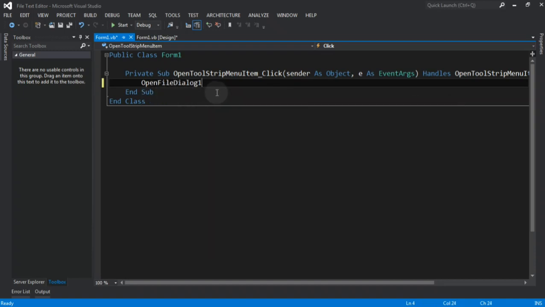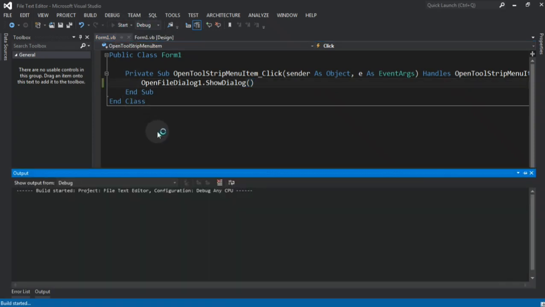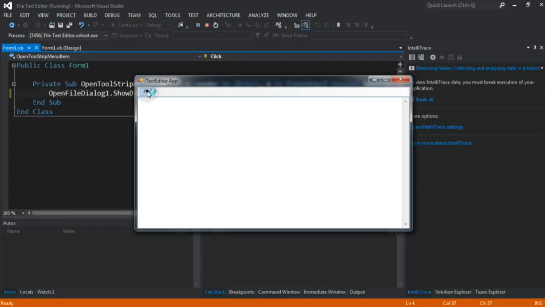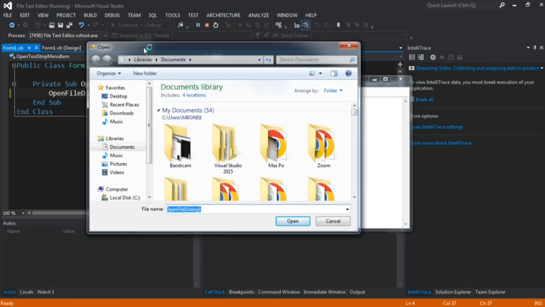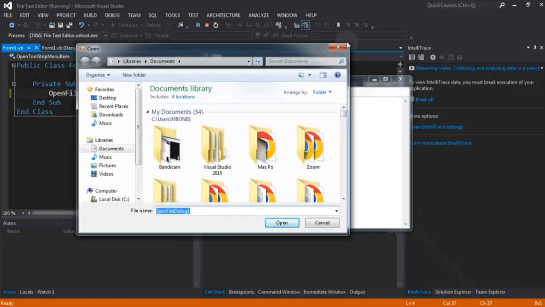Then I press the tab button. Then I'm going to say dot show dialog. I need the dialog to be shown on the screen. This feature will enable us, if I run this application or this form, whenever I click the open function, to open our Windows Explorer like this. So we have done it.